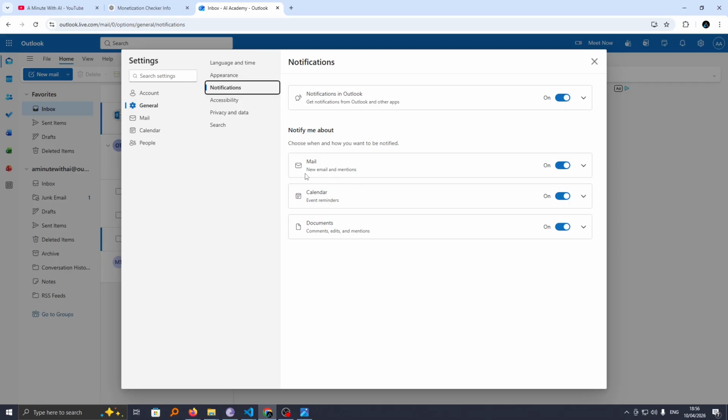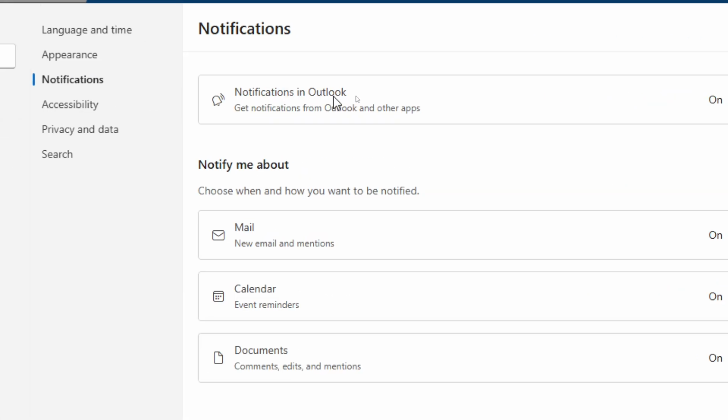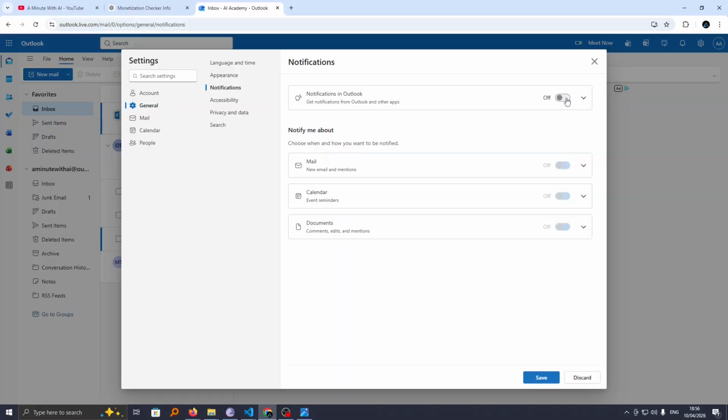Now to turn them off, you can turn off or on specific ones by toggling these buttons that are next to them, and this will take effect. However, if you want this to apply to all the others, then you can use this option, notifications in Outlook, and by toggling this off, all the other types of notifications will be disabled. Or to enable them, just turn this on by toggling it, and all the other types of notifications will be enabled. So that's how you can manage your notifications in Outlook.